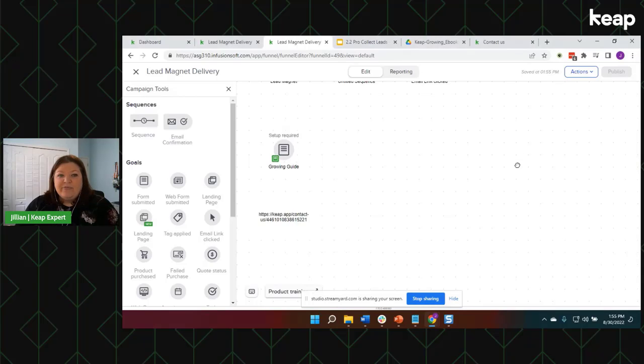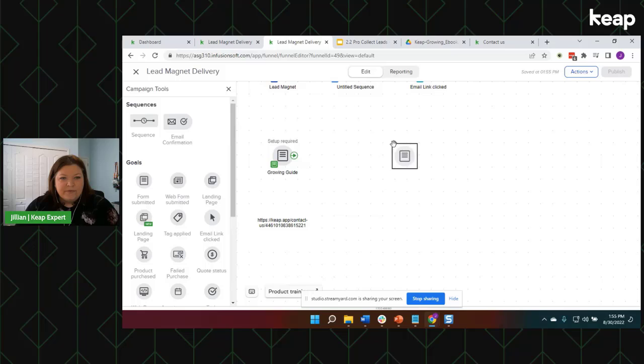And what happened to the web form submitted? Oh, this web form submitted, I changed that name. So if you have your web form and you double click on the wording, I just called it the growing guide so that it's really, really clear. I know exactly what that thing is and what they're opting in for.